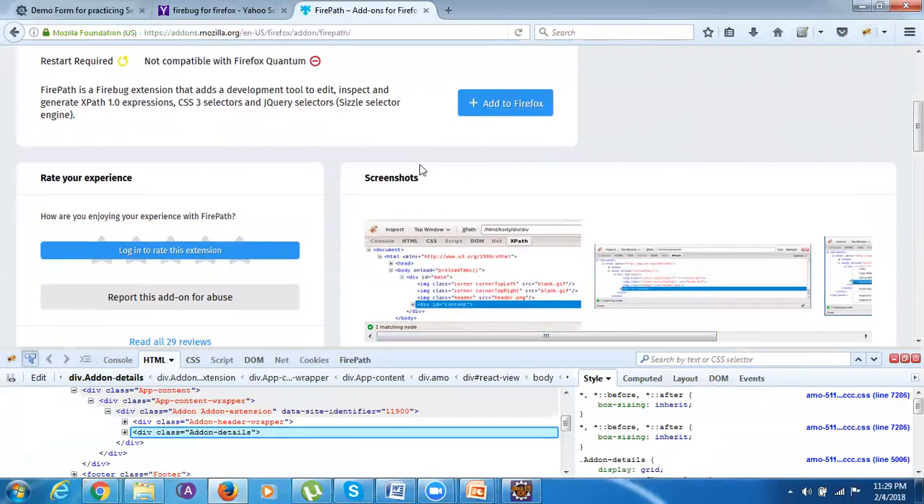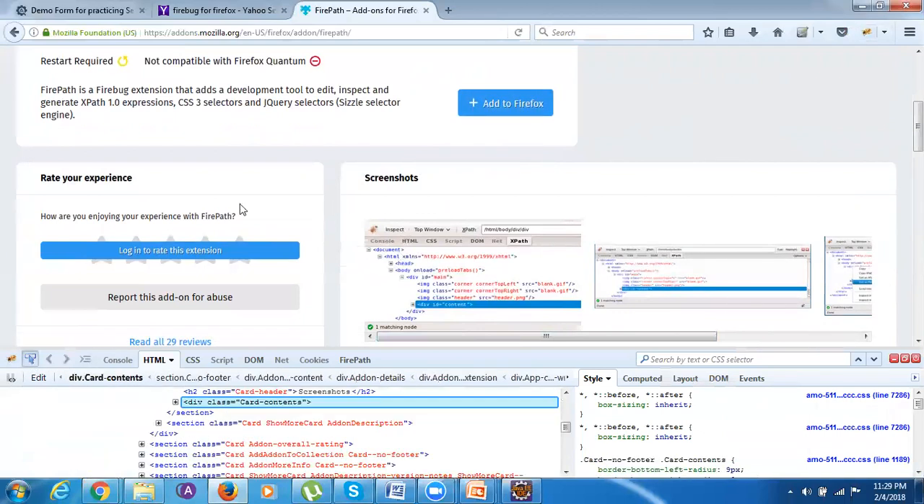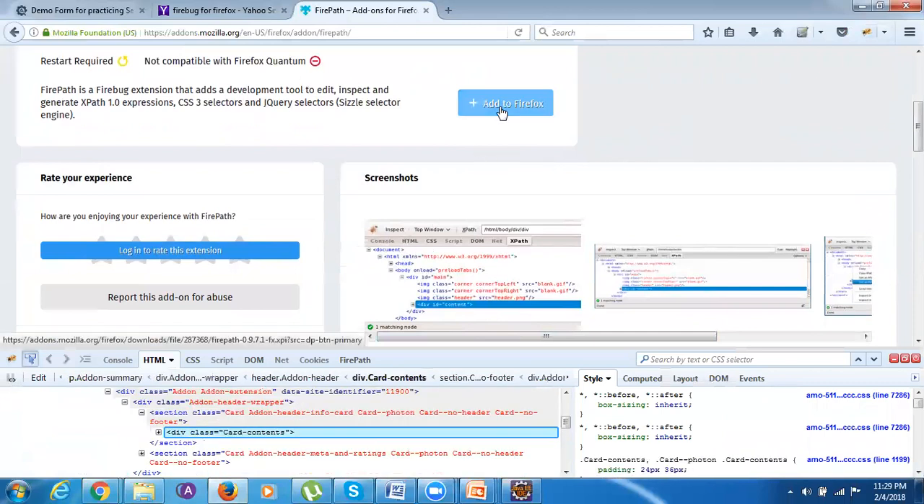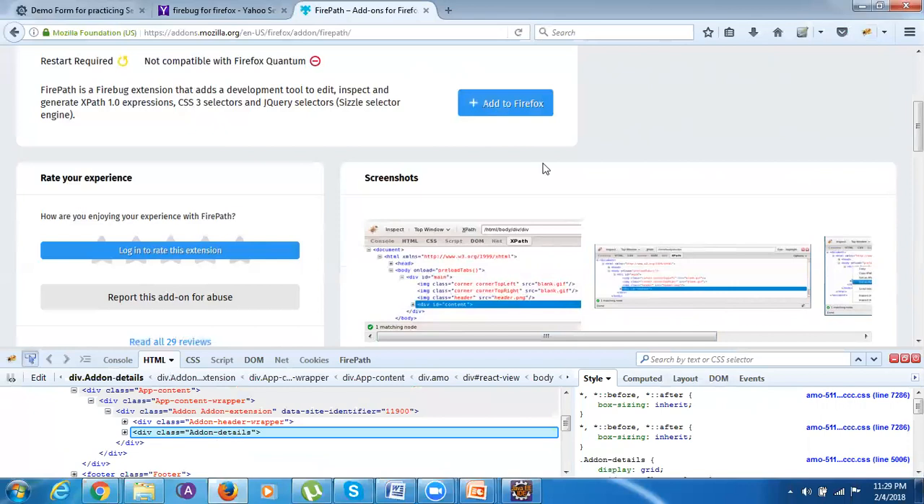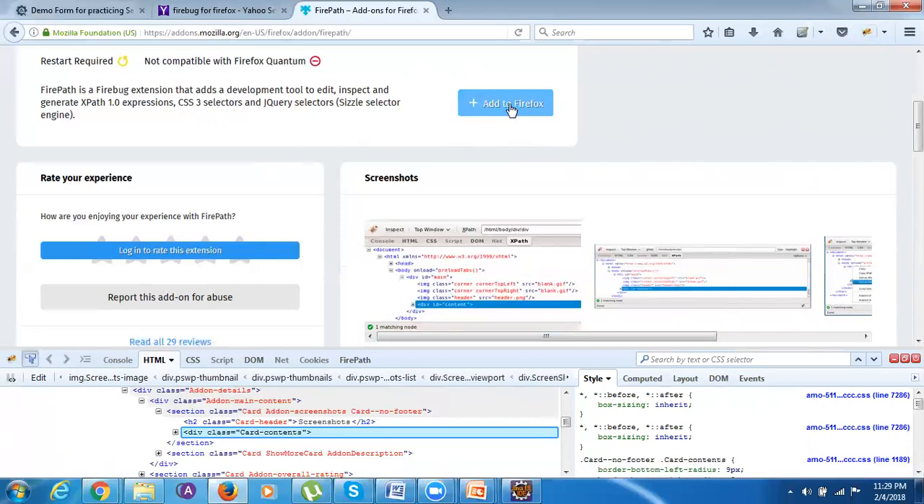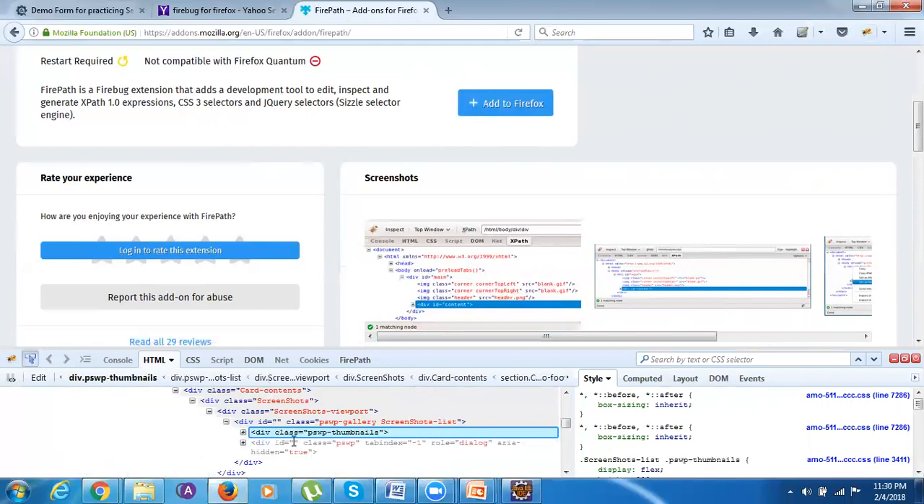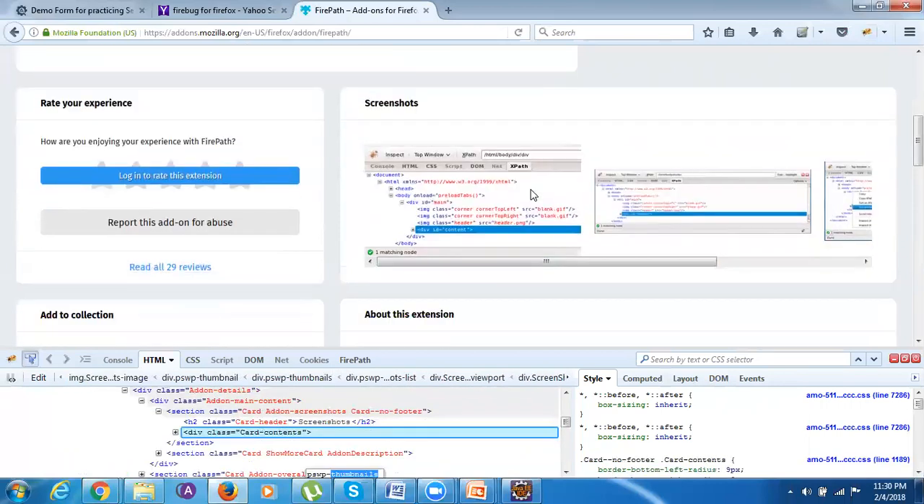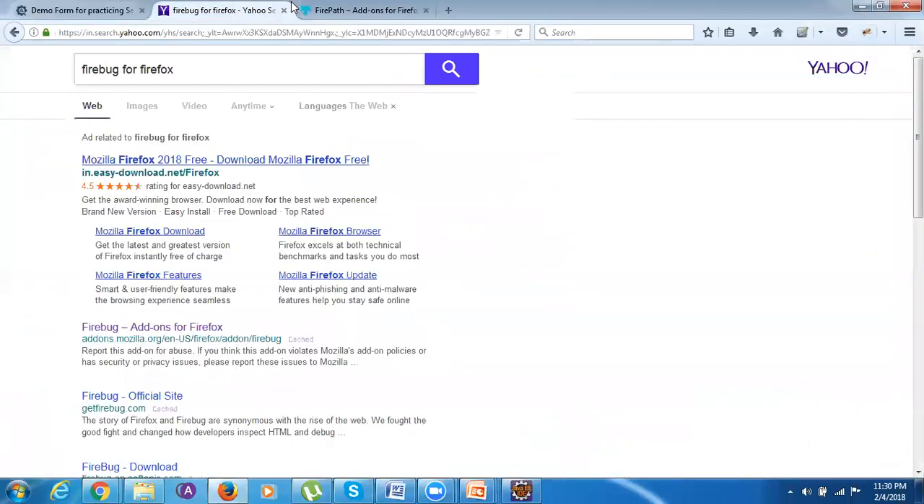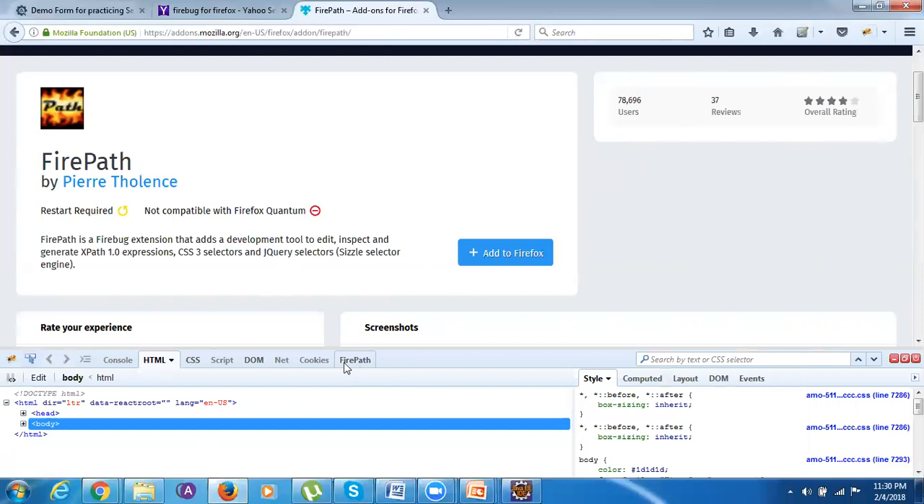If I click and go to any element, once I navigate, it will show me that particular element over here. I can easily get the class name or ID, whatever. You can see here the class name is present, so I can use the class name as well, like driver dot find element by dot class name. So the class name would be this.